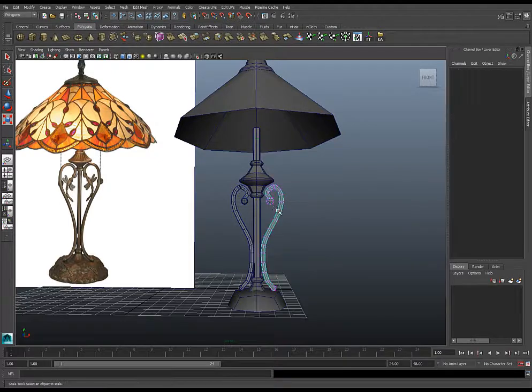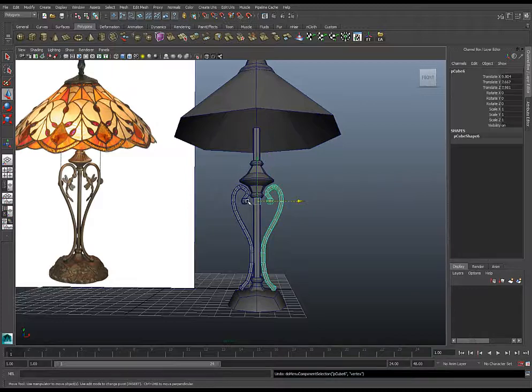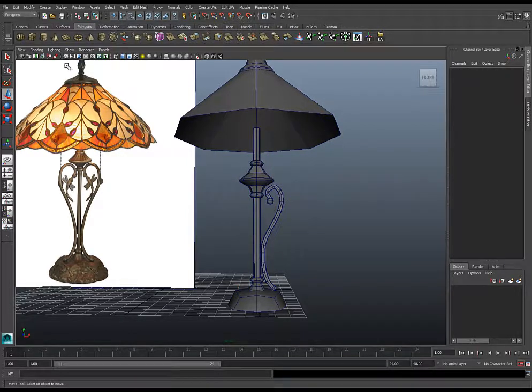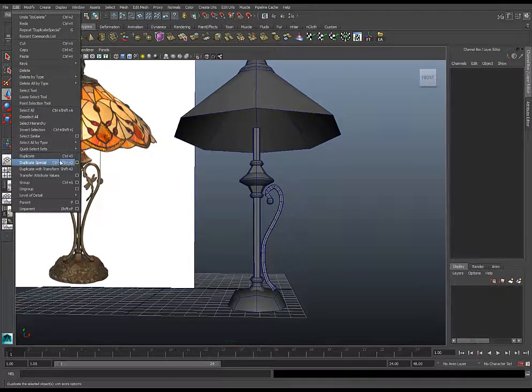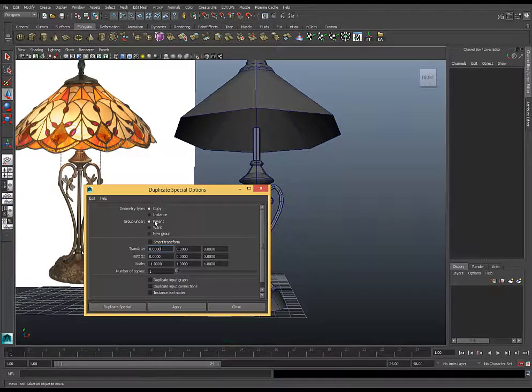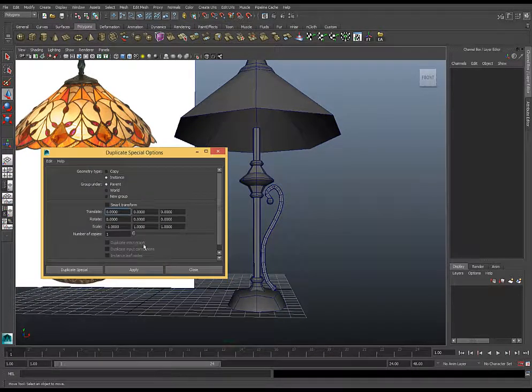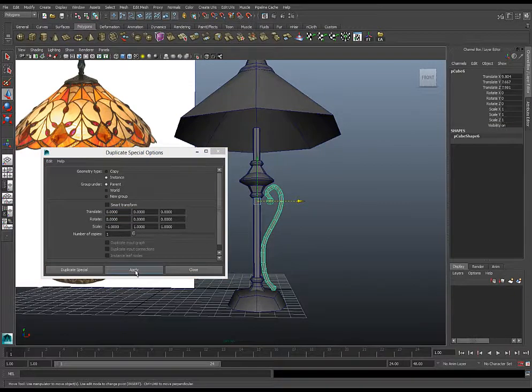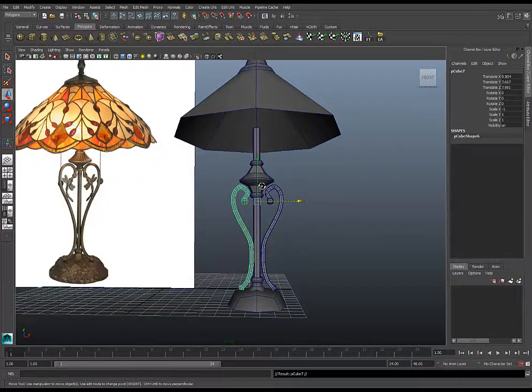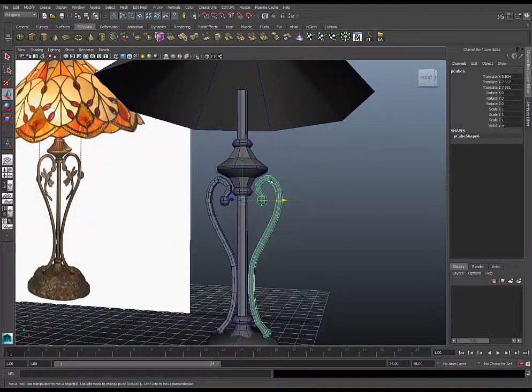There's one issue though. If I select vertices here and I want to adjust this so that we have a little bit smoother, it doesn't update on the other side. What we can do is, again, go back into Edit, Duplicate Special, go back into Options, and turn on Instance. Let's select our curve again and hit Apply. What we will have now is a reference from this object.